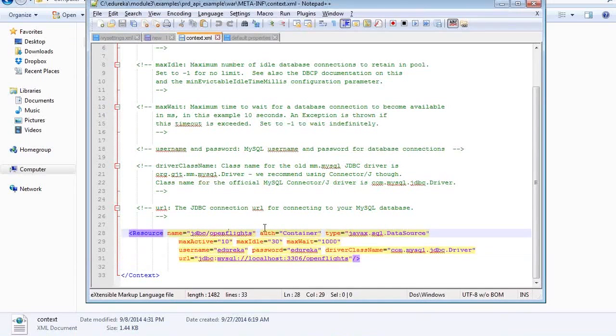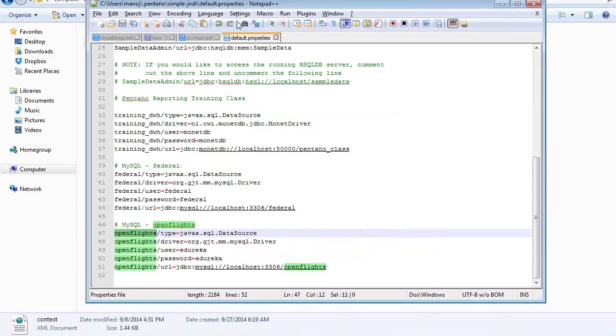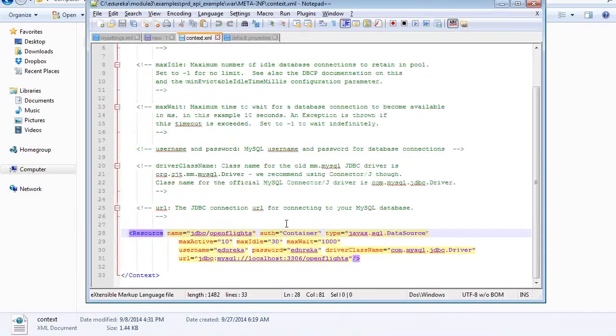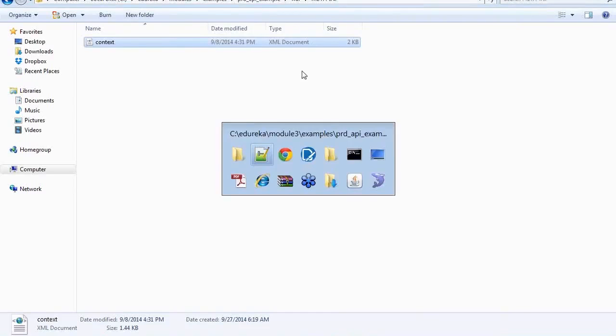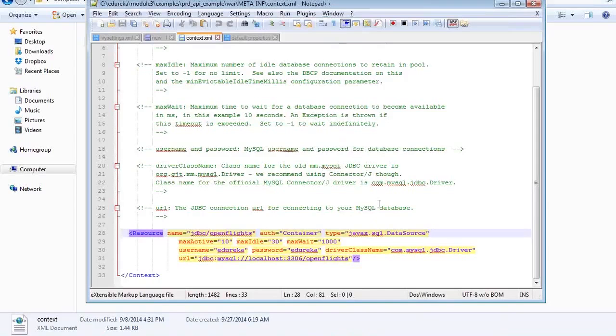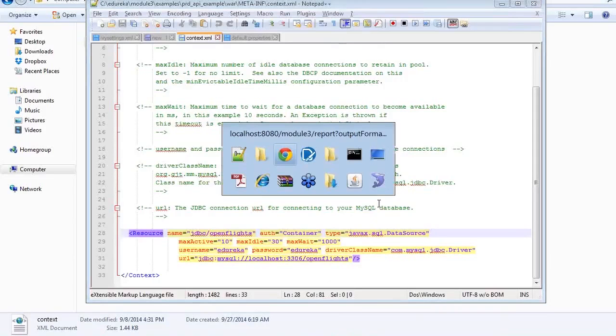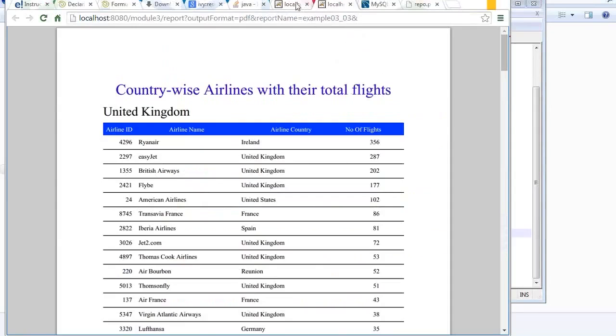So the name is jdbc/OpenFlights, and we rely on container authentication. Then this is the type. All JNDI-related parameters which we have seen here are added here. So you don't need to worry about that because it's already been taken care of in the example, but it is worth checking how it has been configured. Now this was the first example.